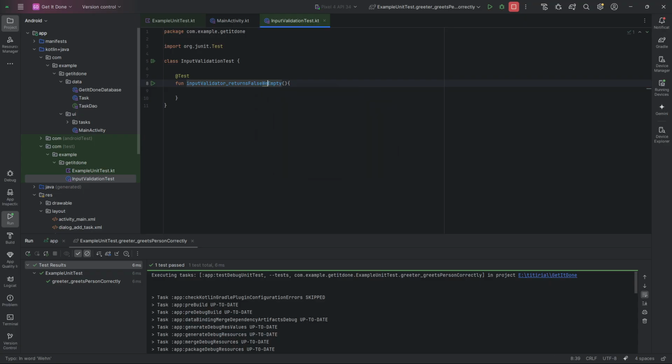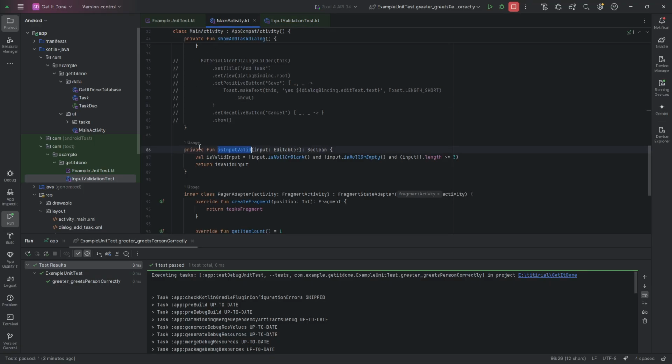Okay, so there's the first problem. Because we've marked the function private here, the test class, which is a different class, is unable to see it. So we will have to remove the private function there, make it public. Not ideal, but we'll do that. So now we can do is input valid, and we will just do an empty string like that.